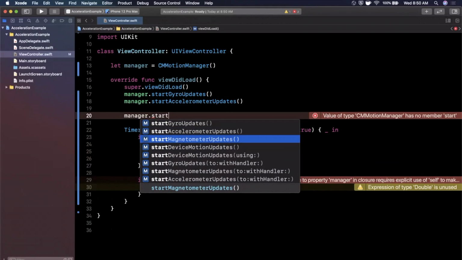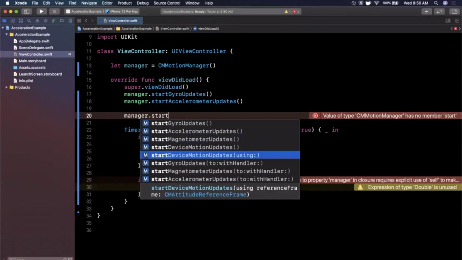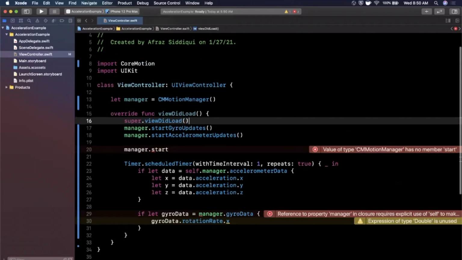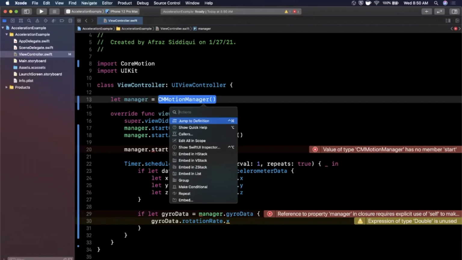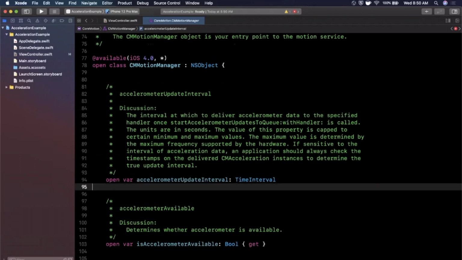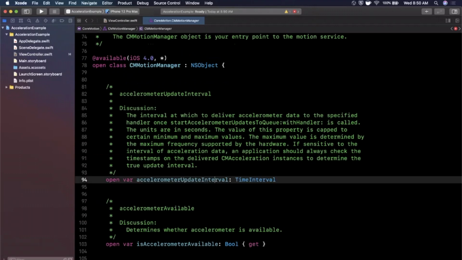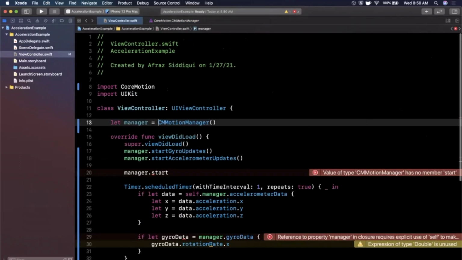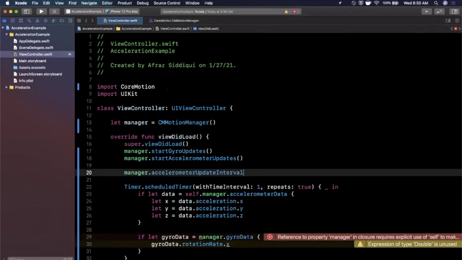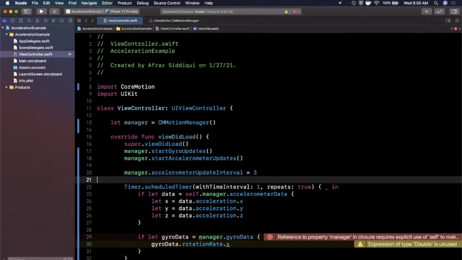You can say start device motion updates, and you can pass in what type of updates you want, and so on and so forth. It's pretty extensive. And always, of course, feel welcome to take a peek at the documentation and what else this provides. You can also control things like the accelerometer update interval, which is a good call out here. Let's say you want to get updates every 5 seconds perhaps, and not every second. You can go ahead and define that you want this every 3 seconds.